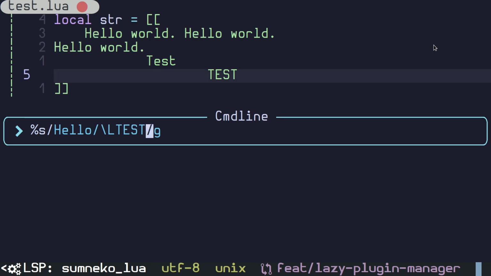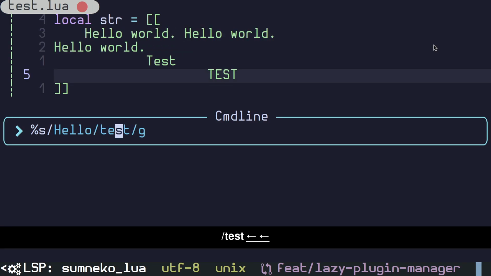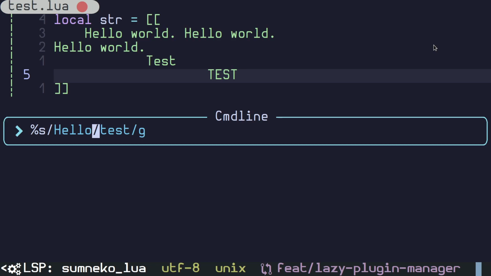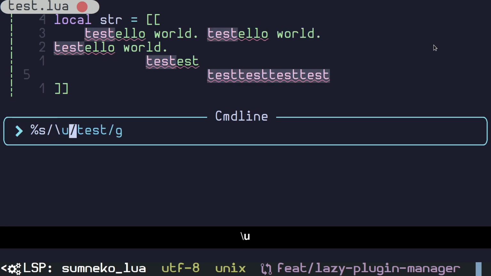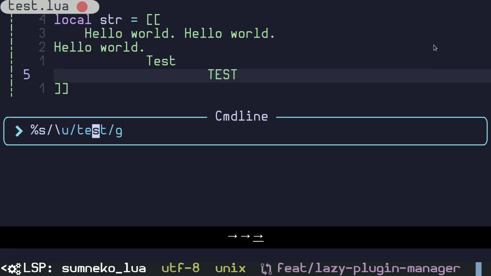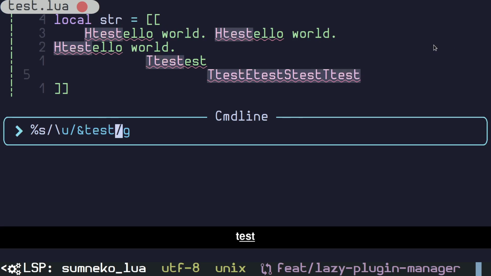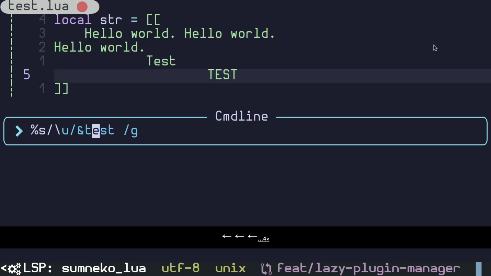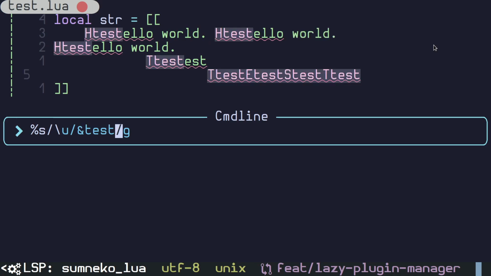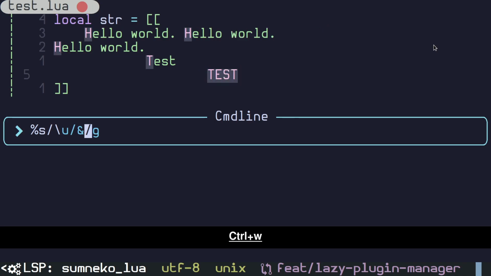And also, let's say I have test here as a replacement. Instead of matching the word hello literally, I can use backslash u to match all the capital letters. So if I use & here, you can use & in the replacement to get the matched word. This is pretty much useless unless you are appending something. You can see we are appending test to the letter H or T, based on whatever the matched word.